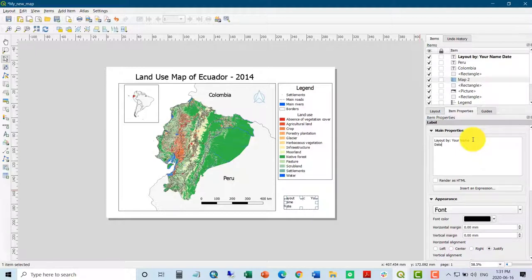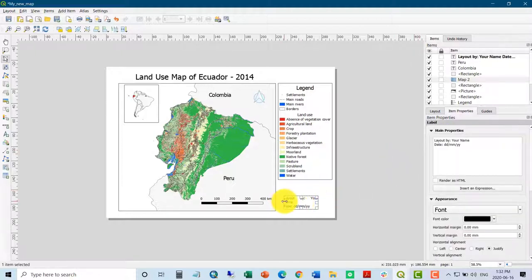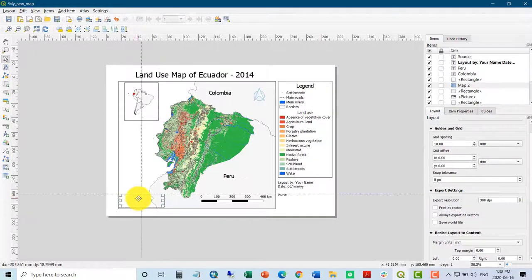You can place it anywhere, wherever you find some space, you can add it there. You can add the date when you created it. You should not leave it blank, you should add date and your name. And then you can place it inside the map. You can see I just dragged and placed it inside the map.